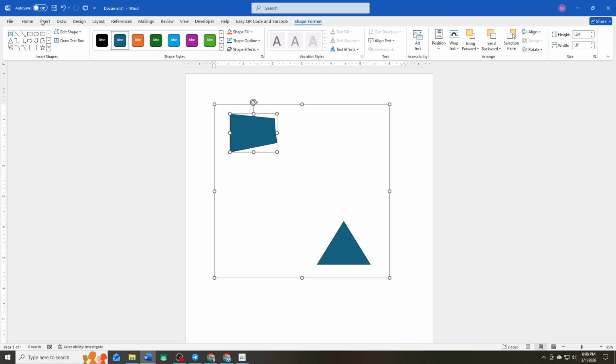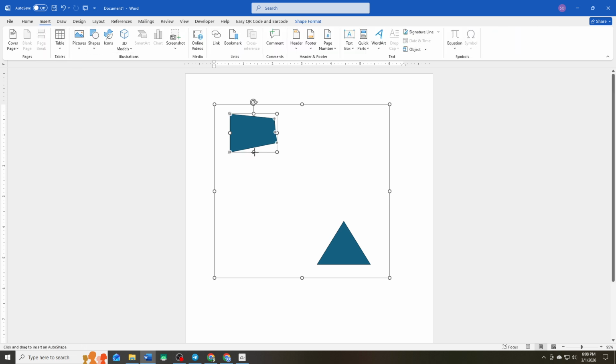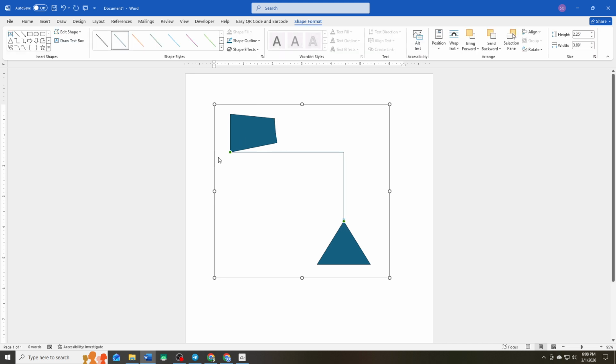Click on the first shape where you want the line to begin. As you hover over it, small connection dots will appear. Click on one of those points, then drag the connector to another shape and attach it to one of its connection points. When properly connected, the line will snap into place.